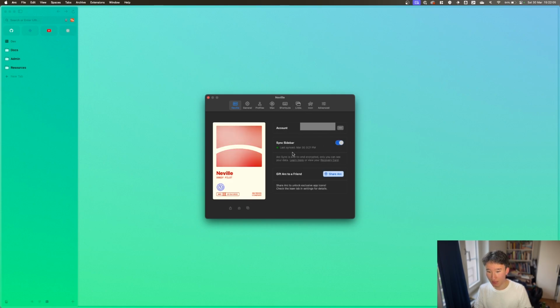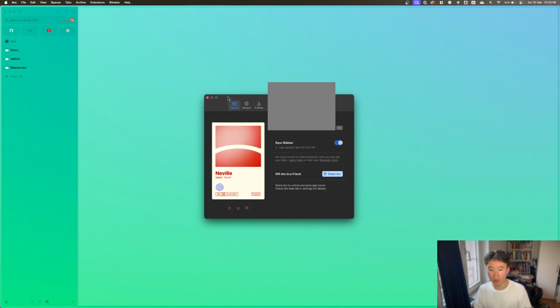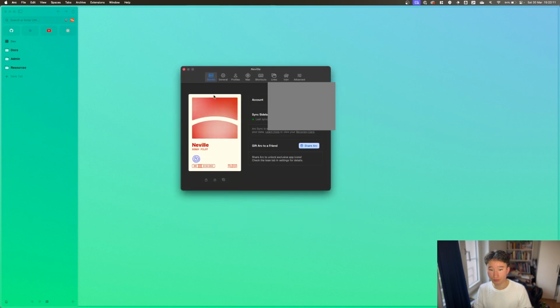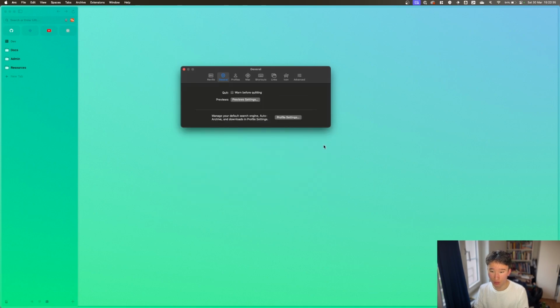Yes, sync sidebar basically means that if I have this sidebar, it will also sync with my other computers, like for example on my Mac mini, because I'm recording from my MacBook right now. They used to do it with iCloud sync, but now they have their own account system and their own sync system. So in general, nothing really that important.